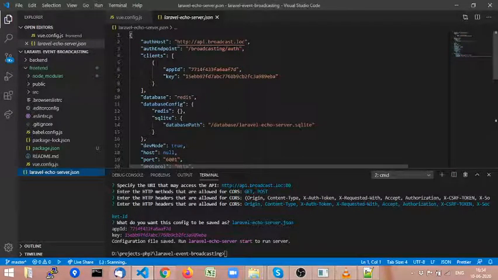One important setting is the auth endpoint. For the private channel, when we reach that part, I will also explain that, but for now you just need to understand that for the private channel we require Laravel authentication, and for that we are going to use the broadcasting auth path. But if you want to use your custom authentication, you can change this path, and that will have your logic in the application. Okay, I think this is it.